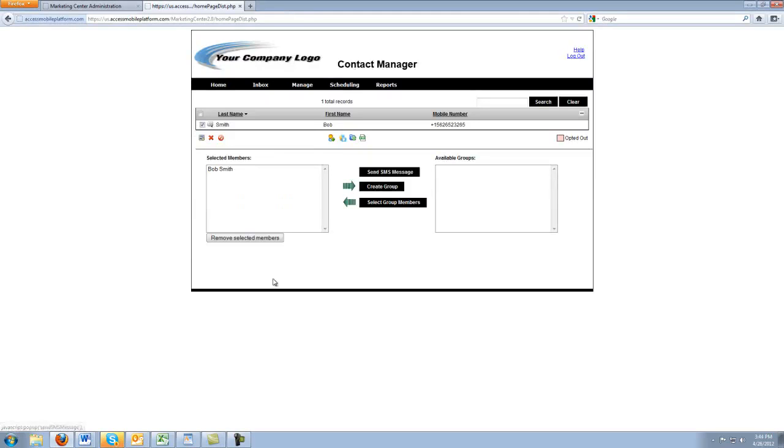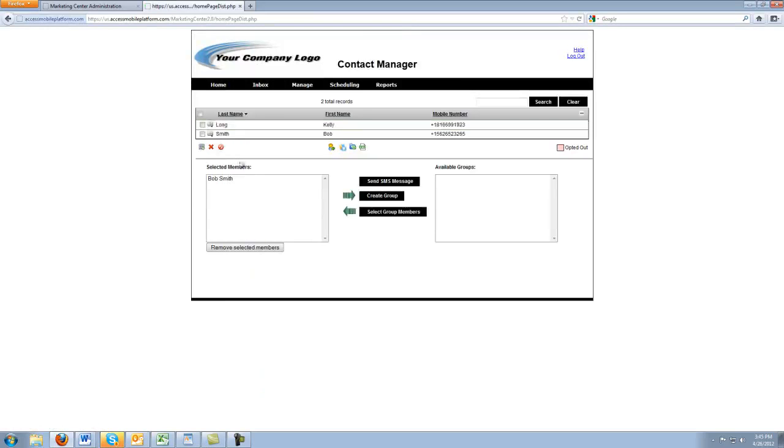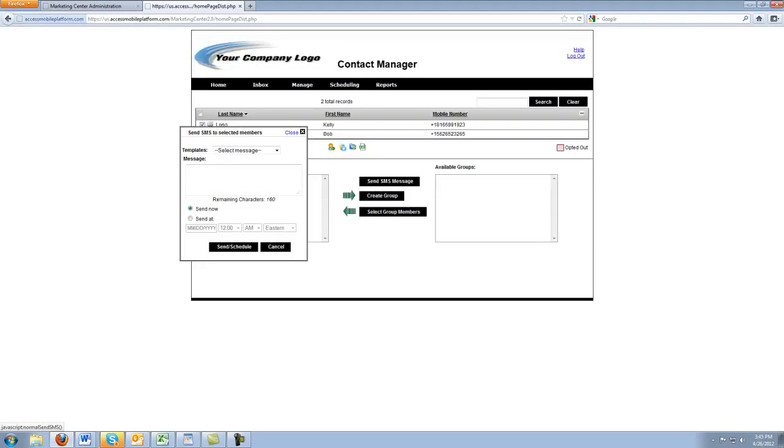So if we want to go in here, I'm going to add a new member. Add someone else into the system to send a reminder to. Save that. And I'm going to remove Bob. That's how you can remove someone from the list. And I'm going to add Kelly. I want to send her a message. Move her down to the selected members. Send SMS message. I'm going to use the template. I'm going to send it immediately.